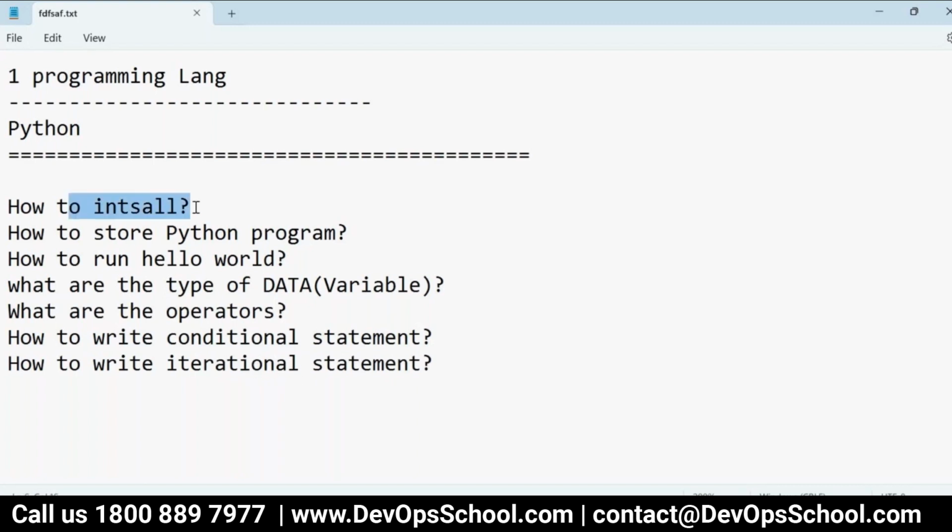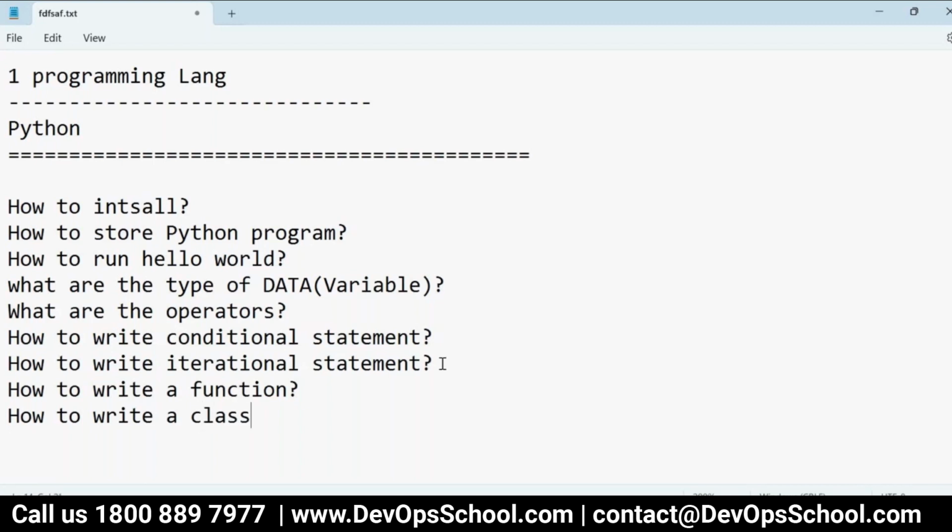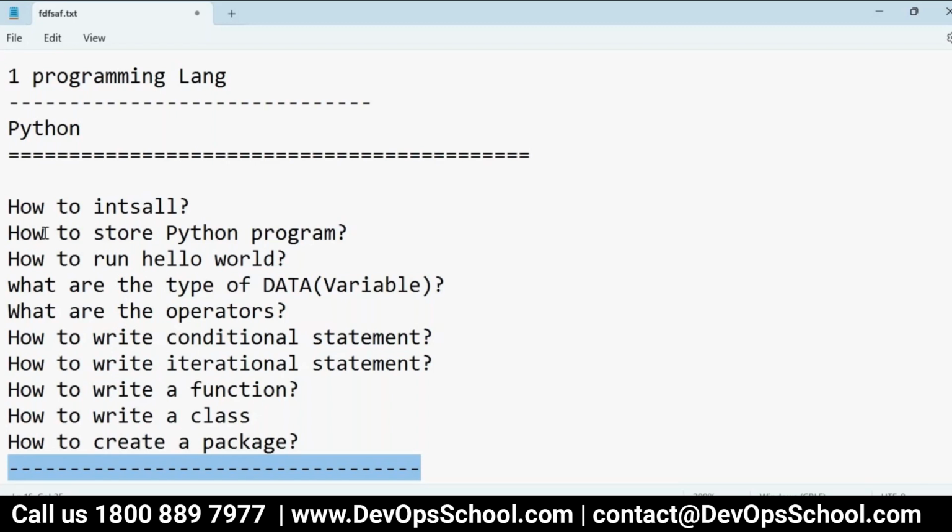So this is the first question, second question, third question, fourth question. What are the operators? How to write a conditional statement? How to write an iterational statement? Loop we call it. Condition means if else or something. And then how to write a function. And then last, how to write a class, and after that how to create a package, and that's all. So these are the things you have to answer.